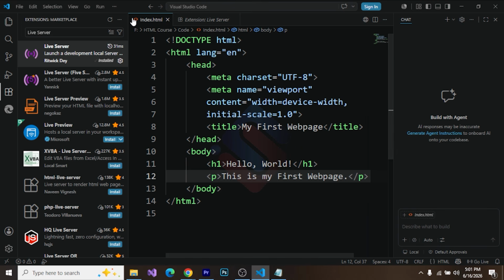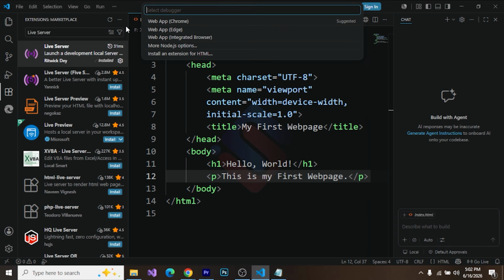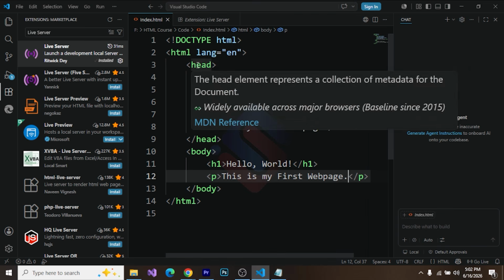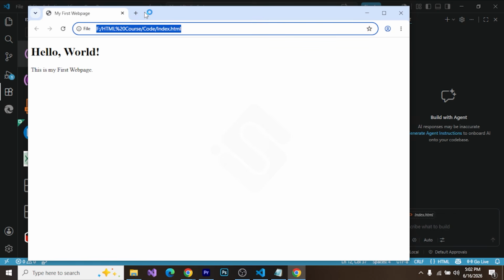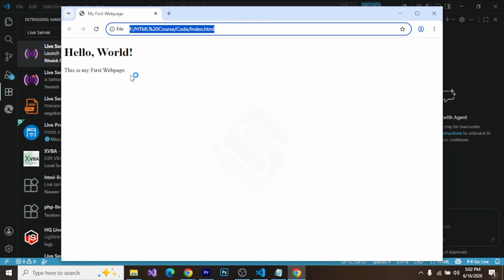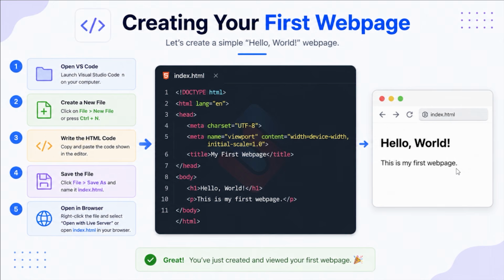And then simply go to Run and start debug. So now it's run. Hello world, this is my first web page. Congratulations, you have successfully created your first web page. This is the foundation of web development, and every website begins with a simple HTML page like this.